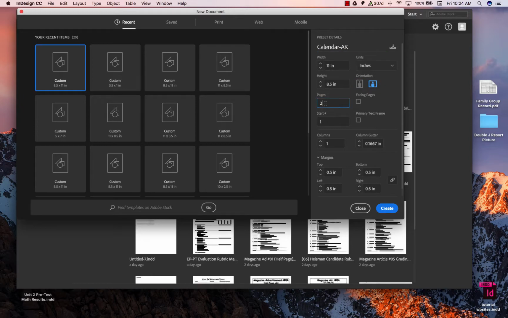My computer is set up currently to have 2 pages by default when it starts, and what you're going to need is a grand total of 25 pages. We're going to make sure that the facing pages selection is not active. If it is active, you'll notice that there is a check mark. Please make sure that check mark is not being utilized. Your margins, according to the assignment sheet, should be at 1/2 inch, which is 0.5, and you're going to hit create.